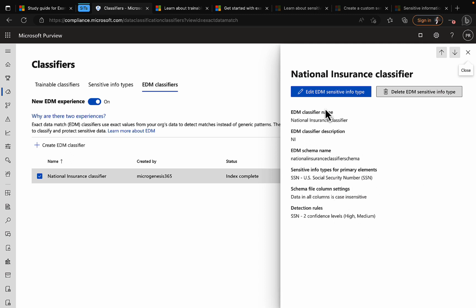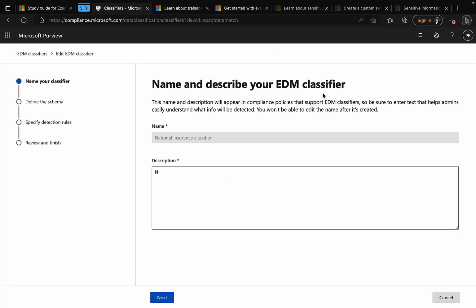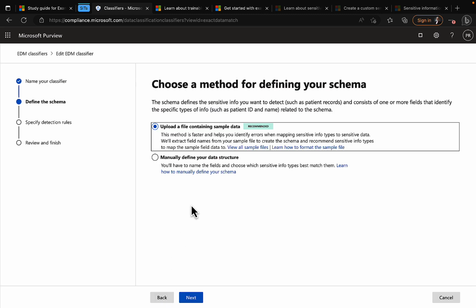So here what we can do is we can edit the EDM sensitive info type, so we can go in and actually edit what it's doing. So let's take a look. And this is what I would have seen when I created this. So I put in the name, I put in my very brief description, always put a better description in than I have put there. And we have an option of how we want to define the schema of the exact data match.